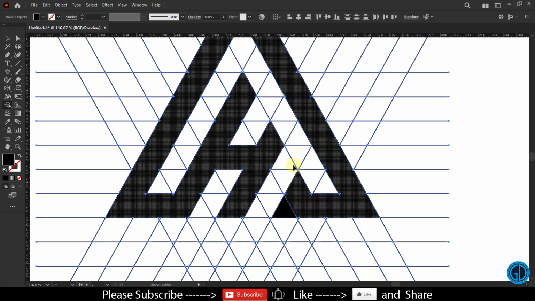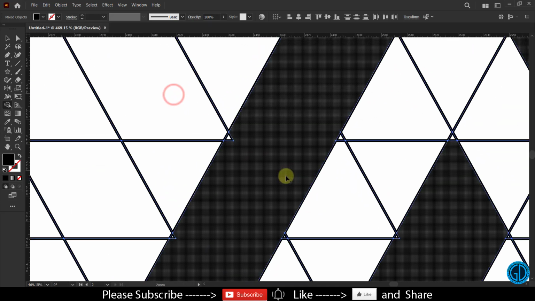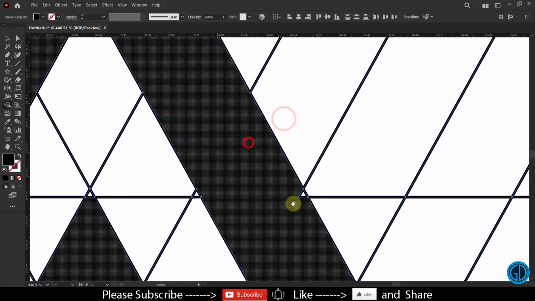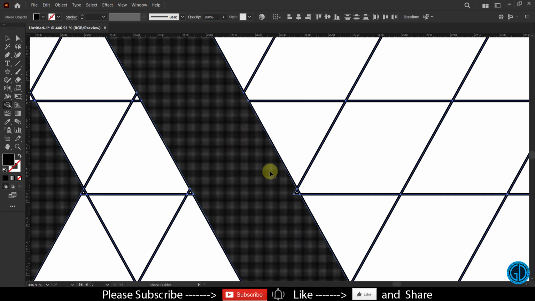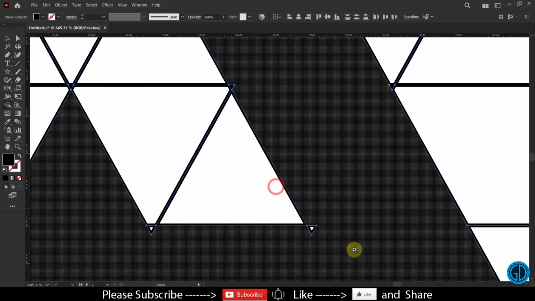And you can see that we have created our logo. It's looking fine, but there are some minor corrections that you have to do.